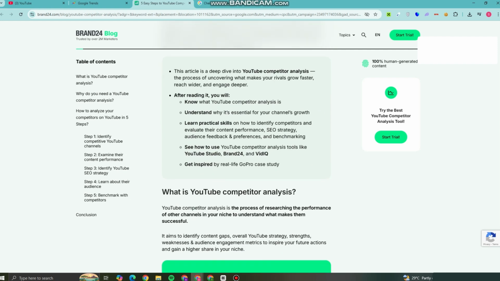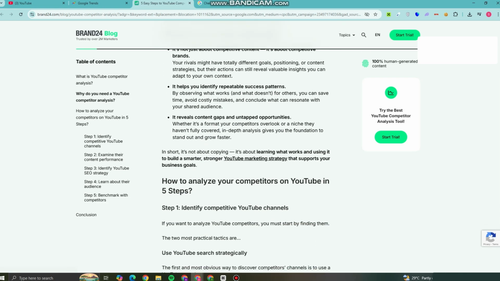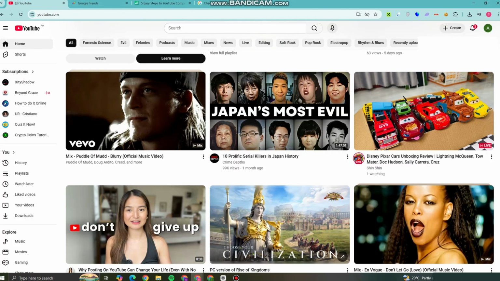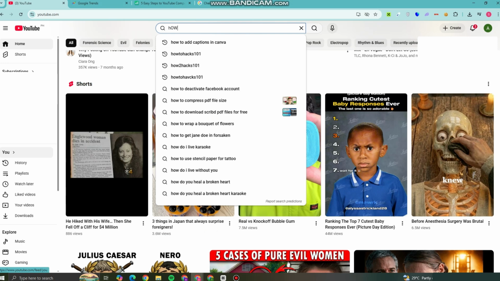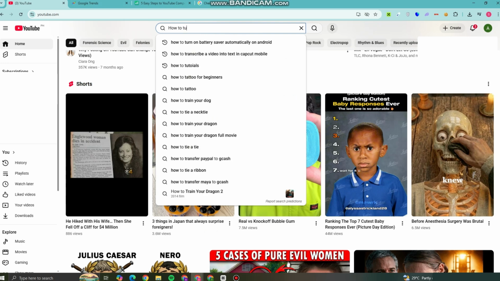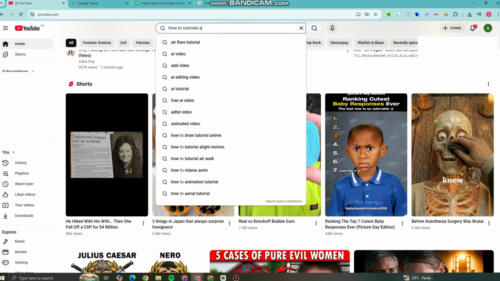So as you can see, these are the steps. It will show you YouTube competitor analysis and what you're going to do in order to analyze competitors in 5 steps. So for example, if we're going to use YouTube right here, you can search, for example, if you'll be focusing on how-to tutorials for Canva, like the application. So you have to search for how-to tutorials right here first, and then it will show you some samples. For example, let's just say again, I'm going to look for how-to tutorials Canva.